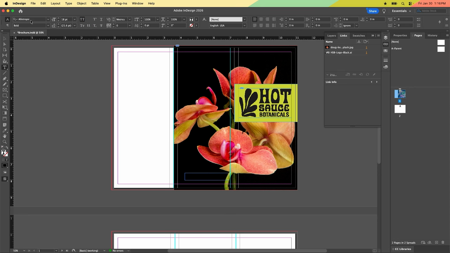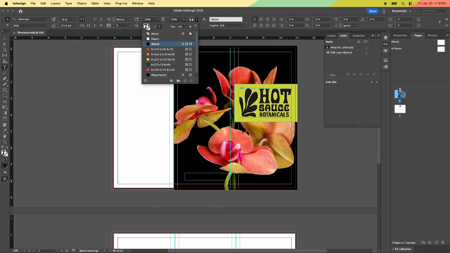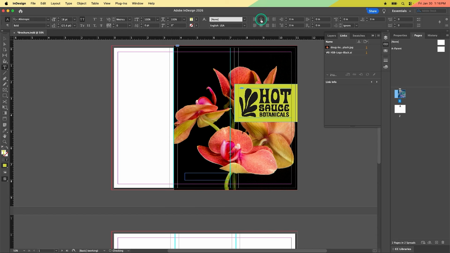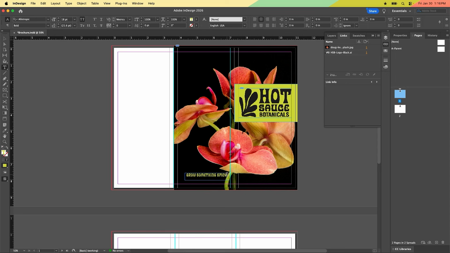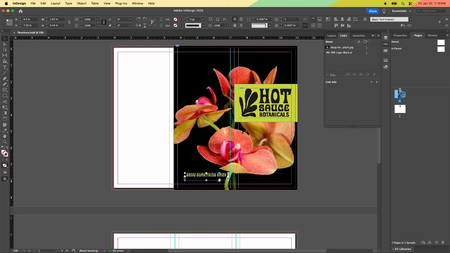18 points, Allotropic, bold. We can come up here and set the color to this brand green. And we'll go ahead and center it within the text frame. And make sure our cursor is active in here. And we're going to type, grow something spicy. And then to get our cursor out of this box, let's press escape. And that brings our controls back to the box here.